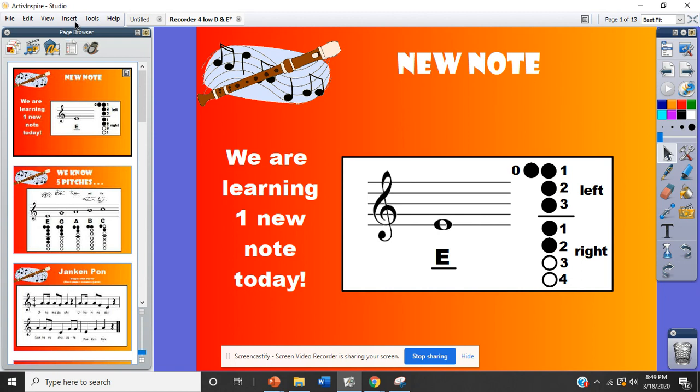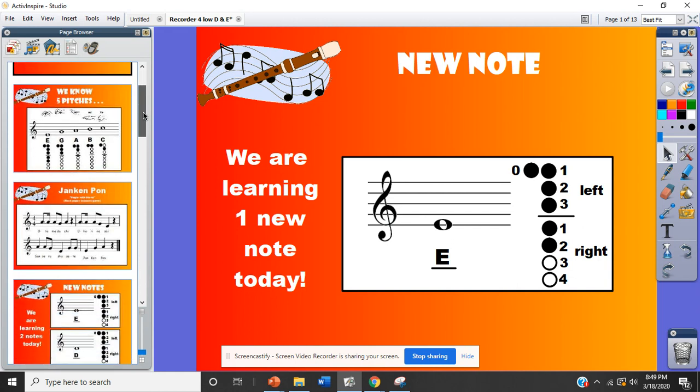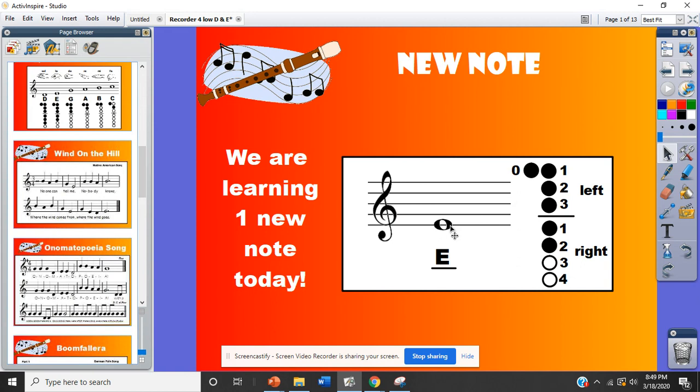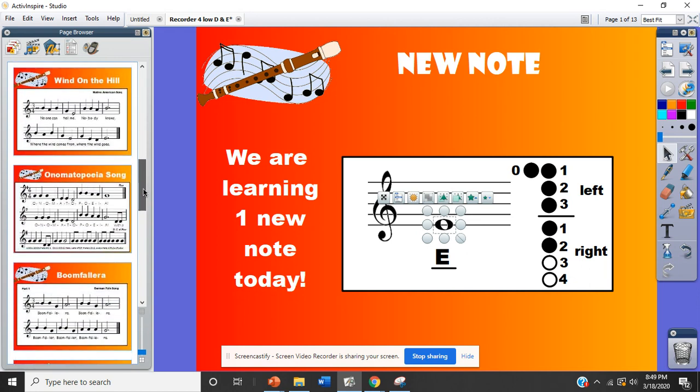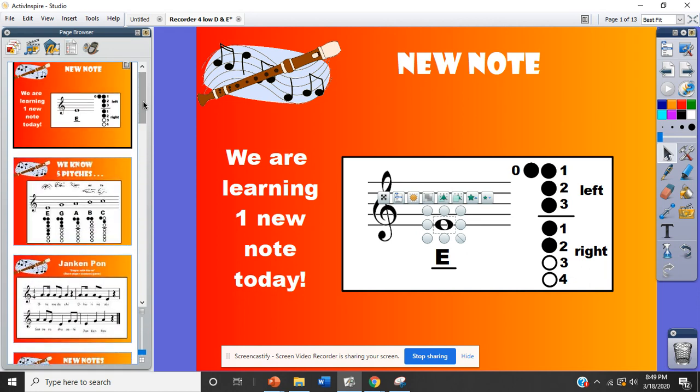So what we're looking at right now is ActivInspire Studio, which is the software that goes along with the Promethean ActivBoard. That's just the ActivBoard I have at school. It's kind of like the SMART Board, which is a different brand. I create all my flip charts with just clip art and inserted images. This is what I've used for years with the kids, so this is where I just pull my music from.